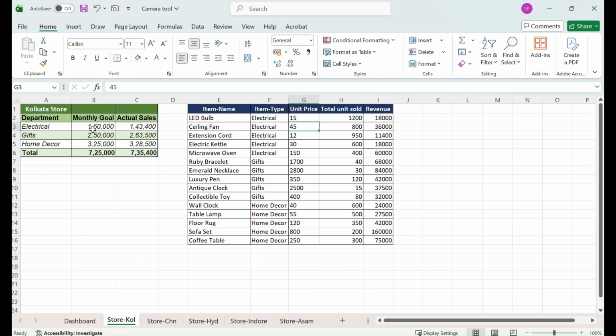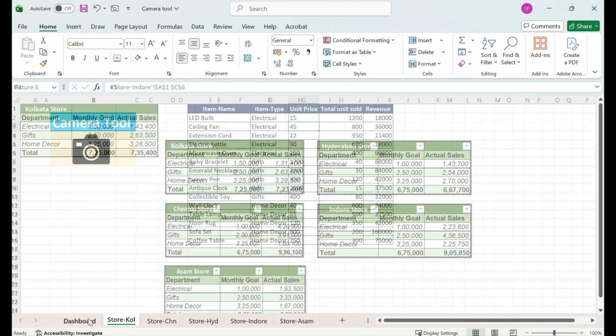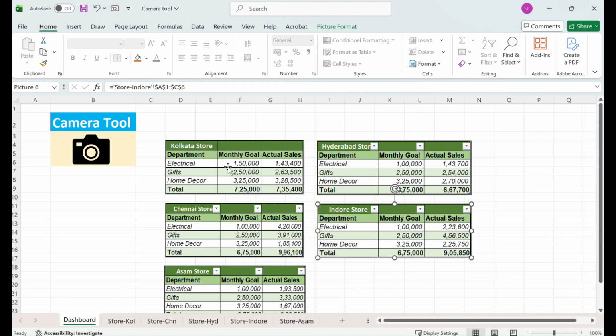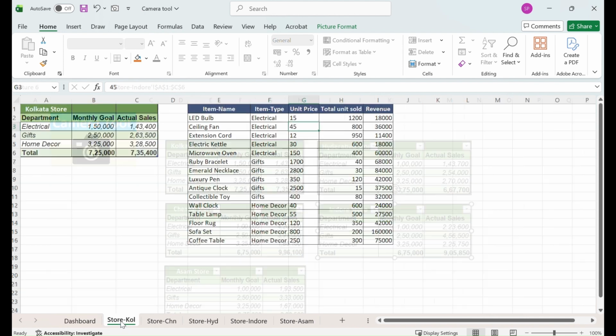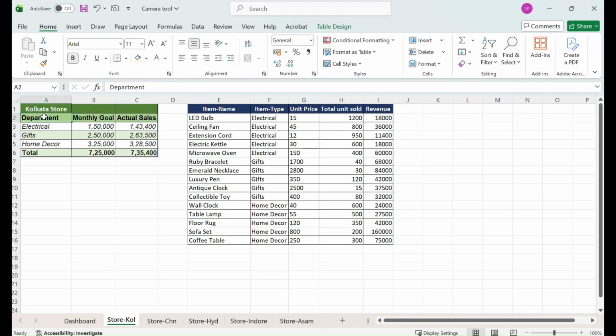Okay, so now it's changed. It changed to 1,50,000 and it changed to 1,43,000. Let's see in dashboard whether it's changed. You see, it is changed. Okay. Let's say I don't like how it looks.